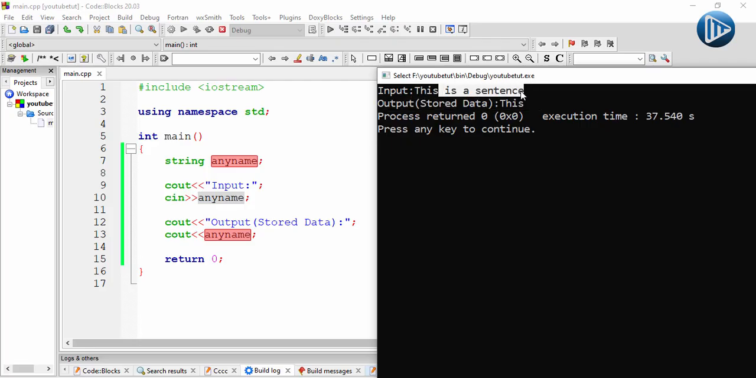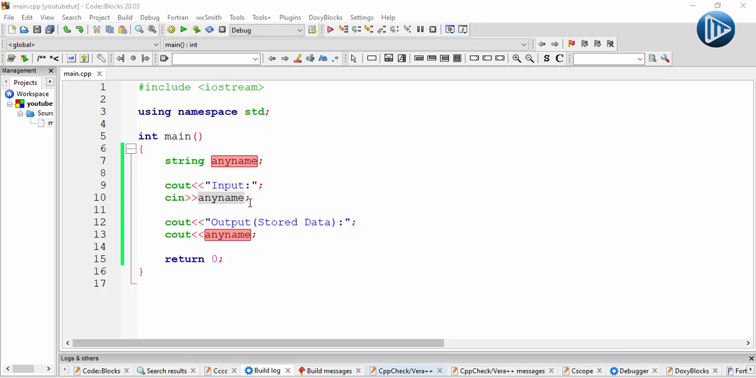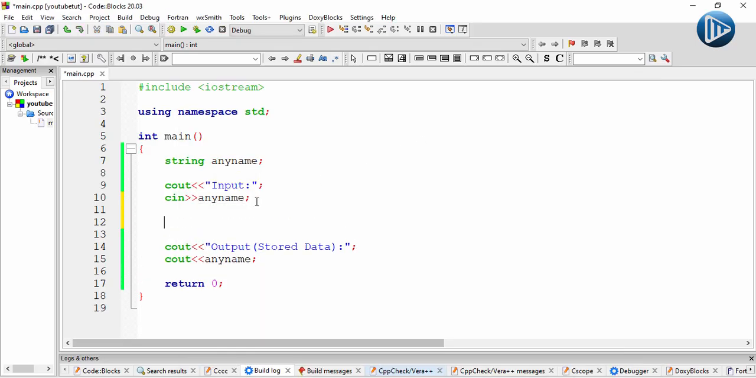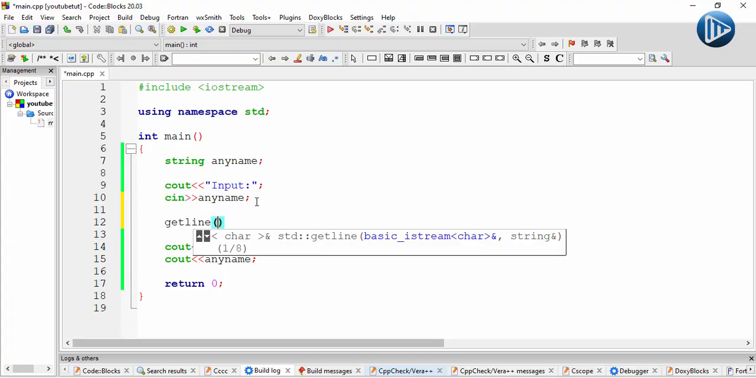That is because cin cannot store a full sentence, where the moment it hits a white space, it ignores the rest of the sentence. So what should we do if we want to store a full sentence? Well, there's actually a function called getline, which we can use to store a full sentence. To use the getline instruction, we need to open and close the brackets and mention two things.